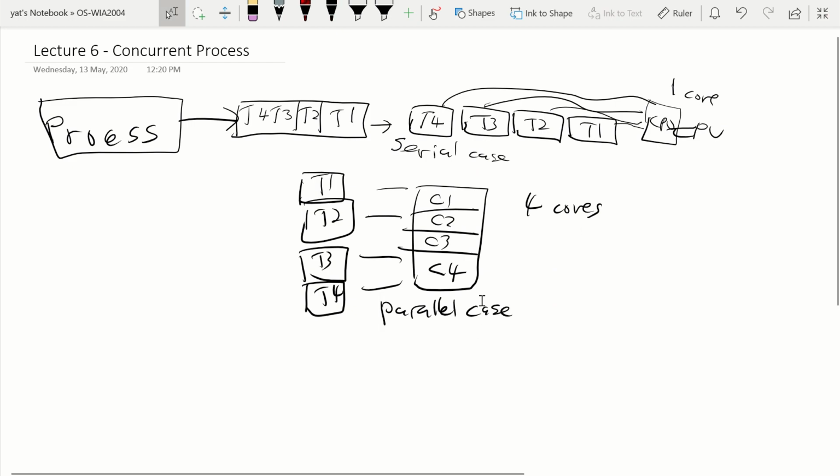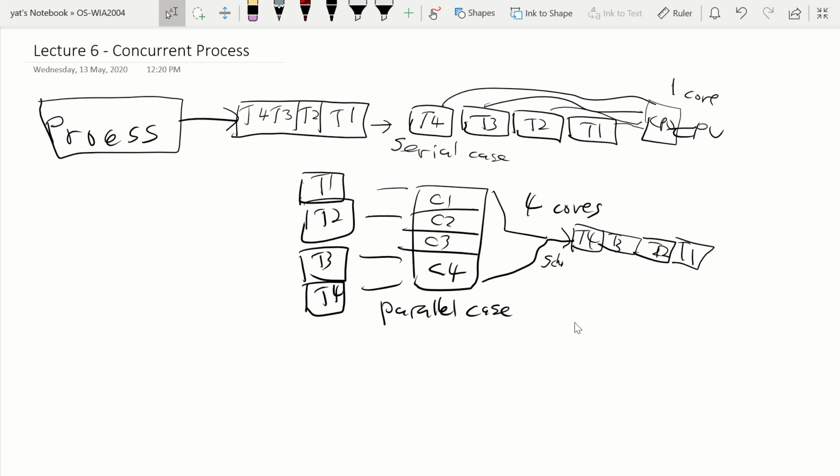So if you go back here, you have this one, you have T1, T2, T3, T4. At the end, you must synchronize it so it will be in order. So this one is T4, T3, T2, and T1. So this is synchronization. Synchronization of T1, so it's in order: T1, T2, T3, T4. So this is the whole process.